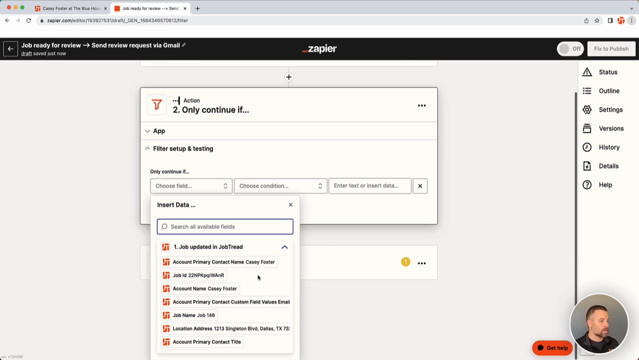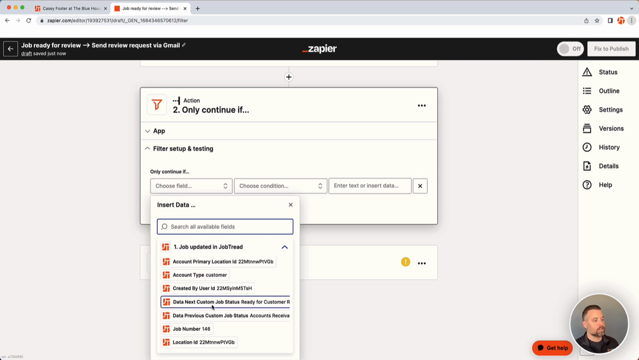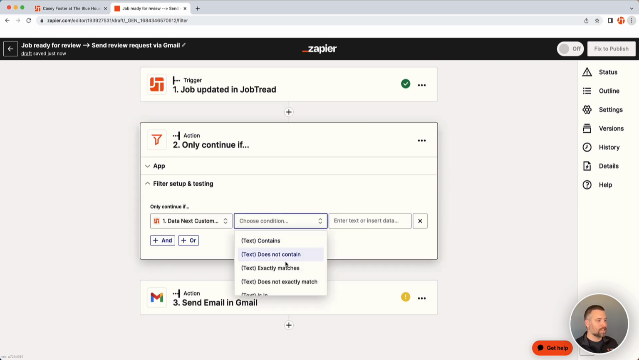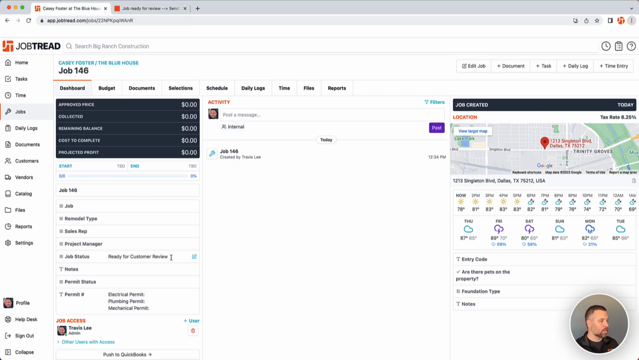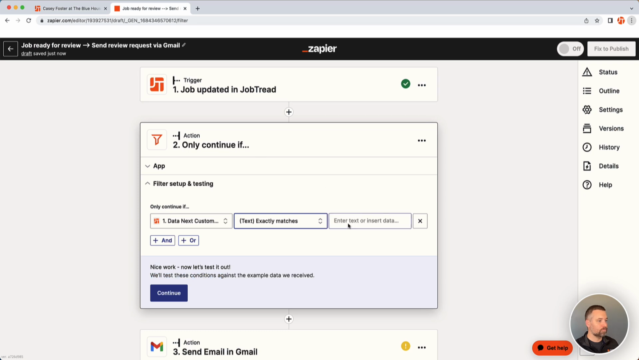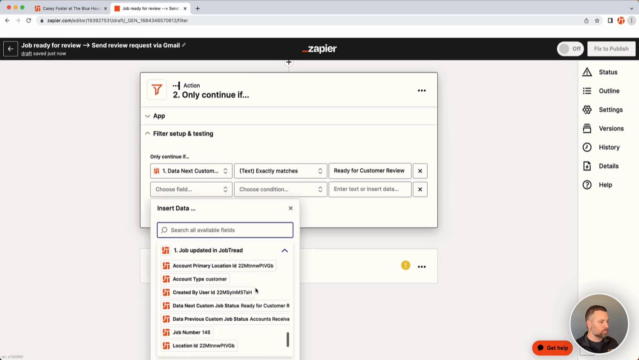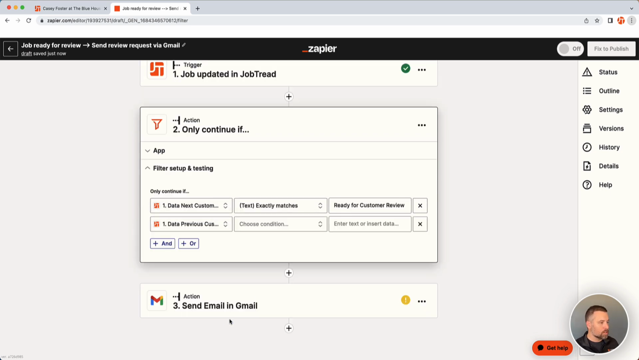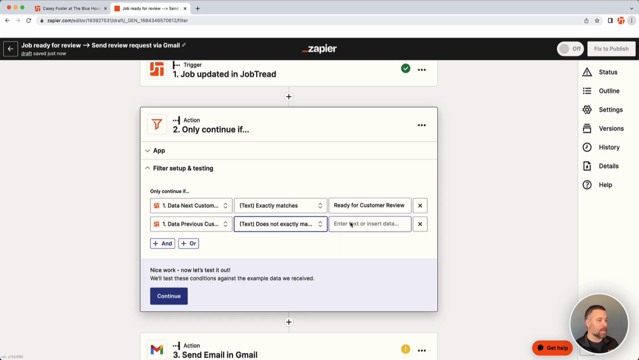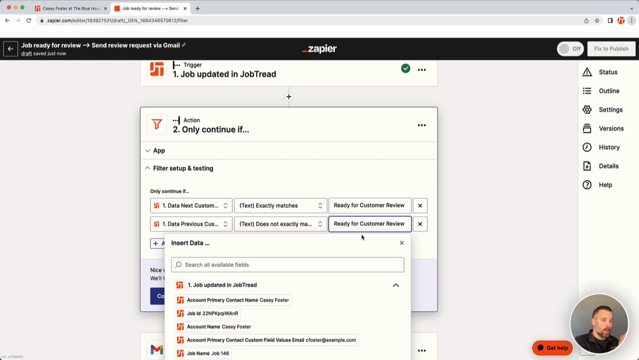So if you scroll down this list, at the very bottom in this case, we should see it says data next custom job status, ready for customer review. That's our current status. And then it says data previous. So that's how we can check what it was beforehand. So I'm going to use this first one and say it exactly matches ready for customer review. And this is the important part. Scroll to the bottom. The data previous does not exactly match that. Again, what it was not ready for customer review, but now it is. Basically, that's what this logic is saying.